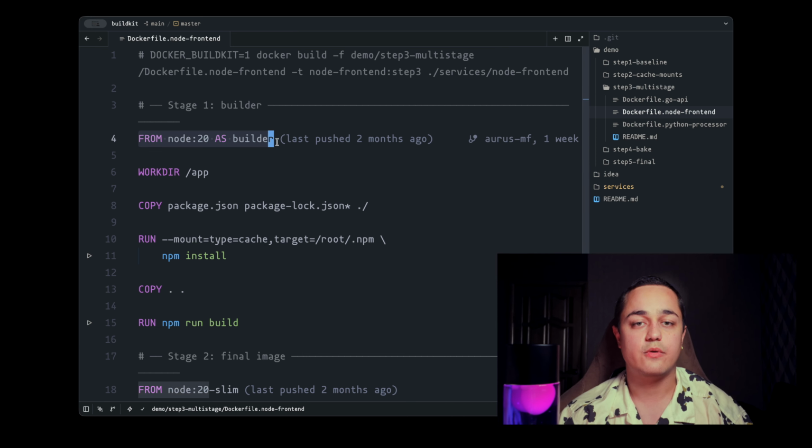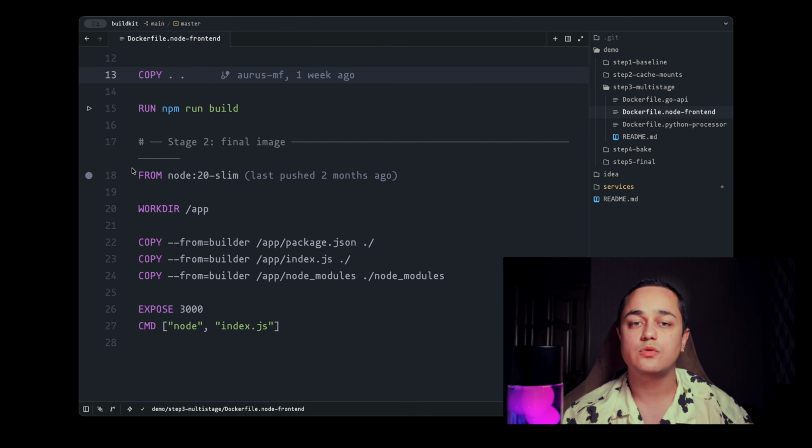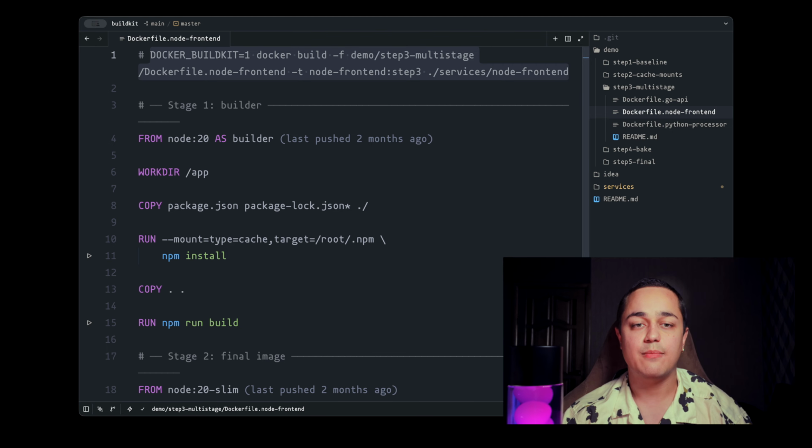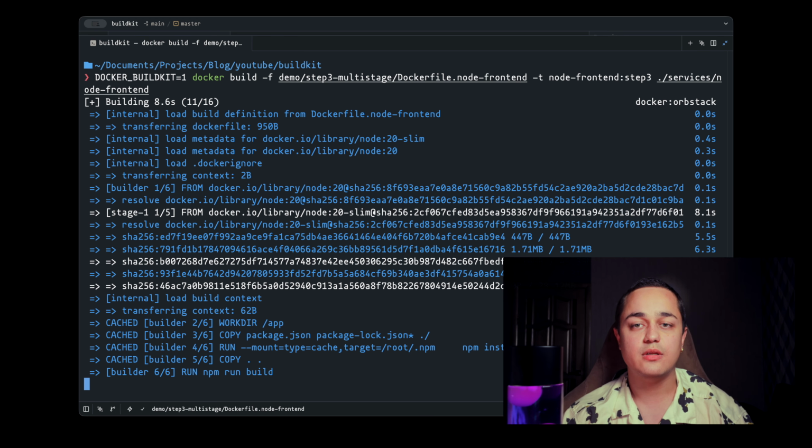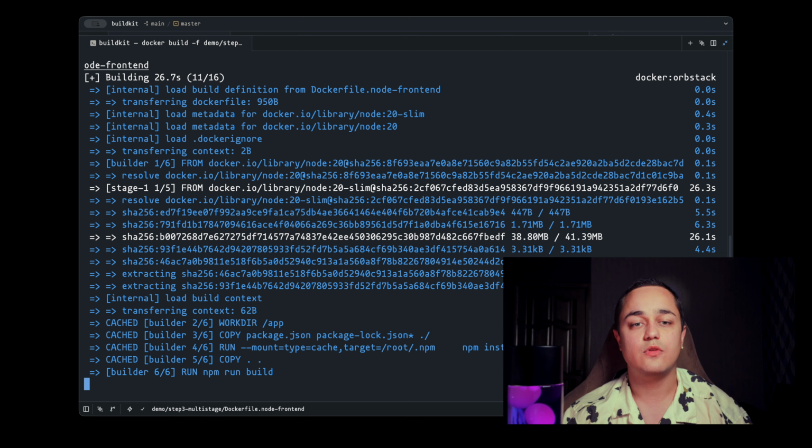source code sitting inside. For Node, we go from the full Node 20 image to Node 20 Slim in the final stage, and we only copy in what the app actually needs to run, not the build tools, not the dev dependencies. At this point, we've got fast builds and small images. The next problem is the workflow. 7 services, 7 separate Docker build commands.